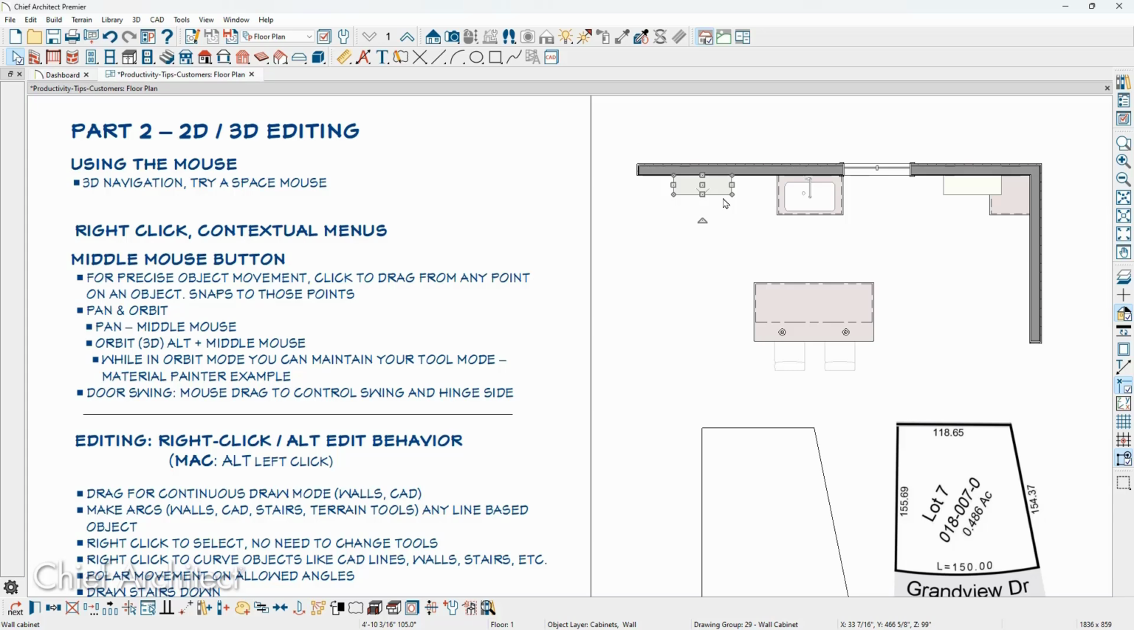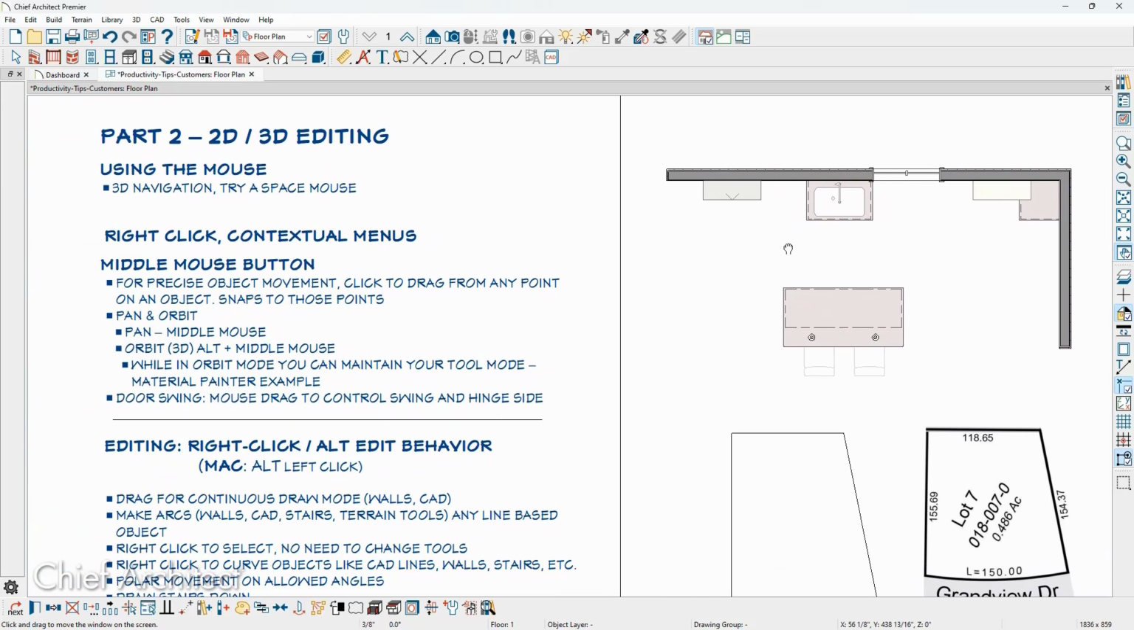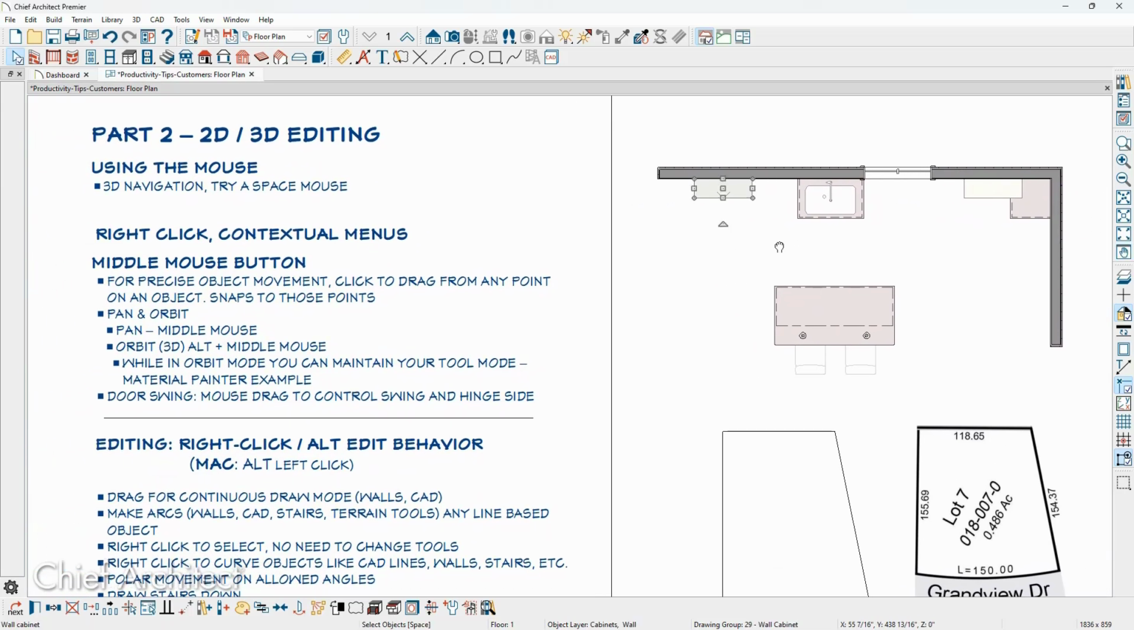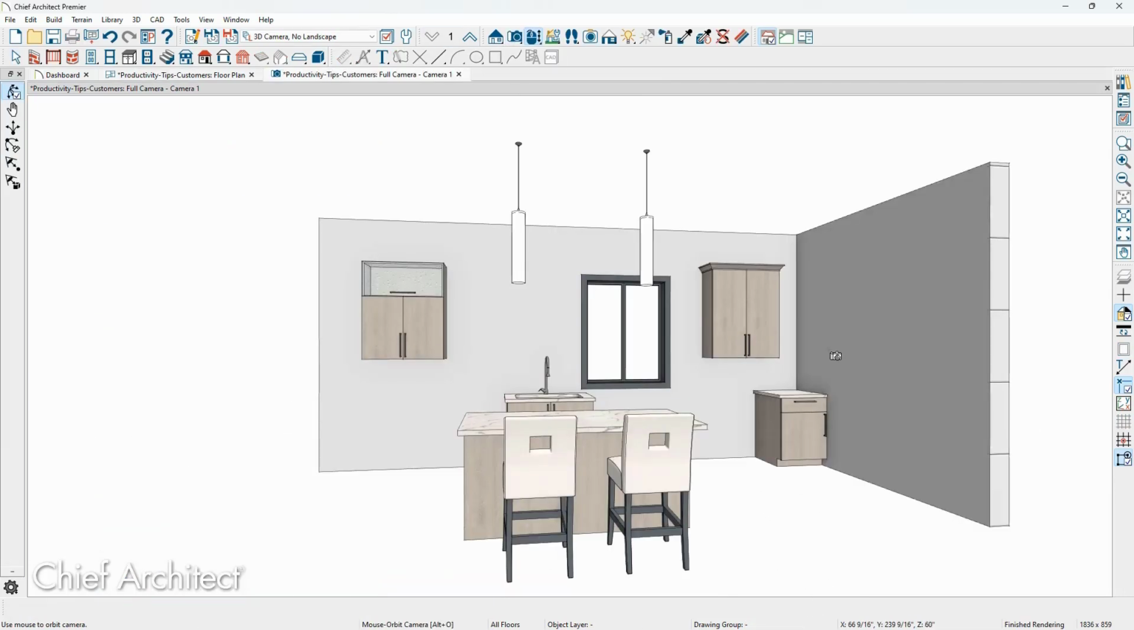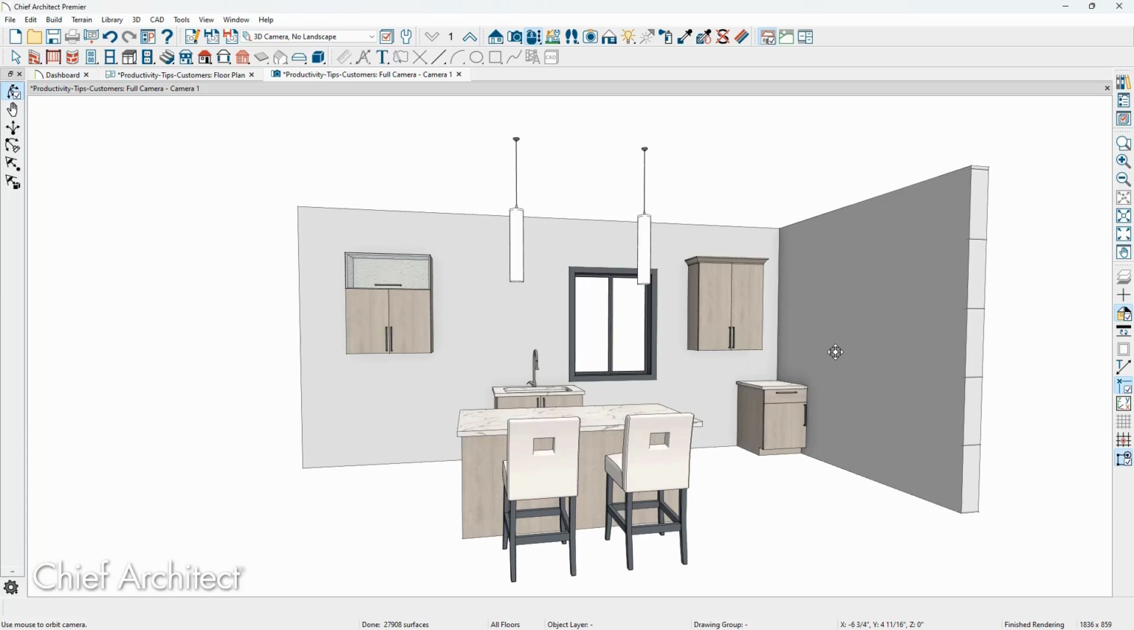One of the nice things about the middle mouse button is it allows you to pan. In 2D, I'm just holding the middle mouse button down and panning. On a Mac, just simply press the Option key as you click, and that will also give you a pan mode. In a 3D view, let me go ahead and generate a camera here. Typically, when you generate a camera, you're automatically in orbit mode. You can see that my little cursor is in orbit as I move it over the top of the camera.